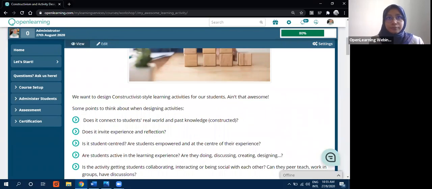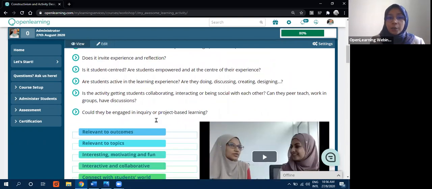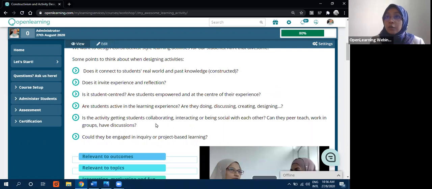When designing an activity for your content, you want it to be in constructivist style. How do you do this? Some points to think about when designing activities in a constructivist style: Does it connect to the students' real world and past knowledge? Does it invite experience and reflection? Is it student-centered? Are students empowered and at the center of their experience?